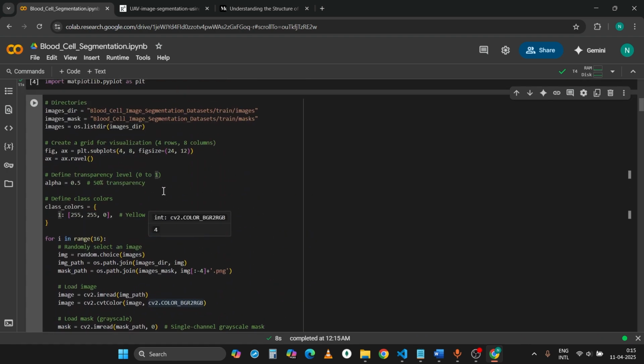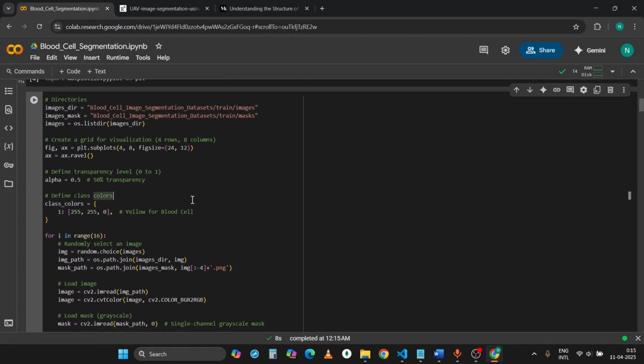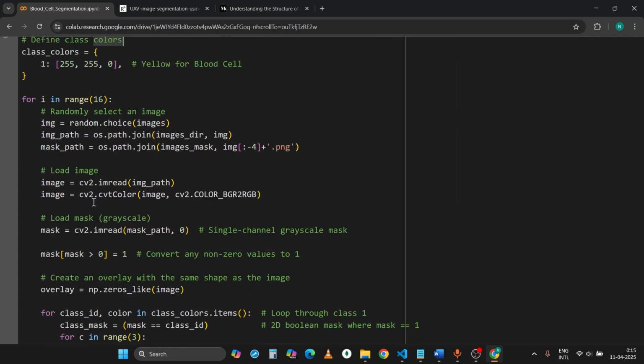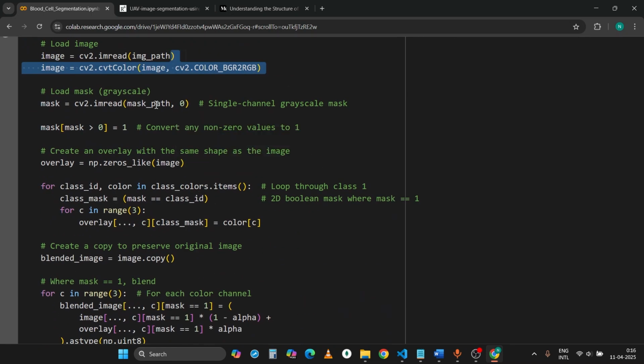So this is the code. Let me explain one thing line by line again. So this is an image. Open the image and mask path, and the image is converted into RGB format. Then first read the mask in grayscale format and convert all pixel values where the pixel value is greater than 0, and make the overlay of 0 with the height and width of the image.